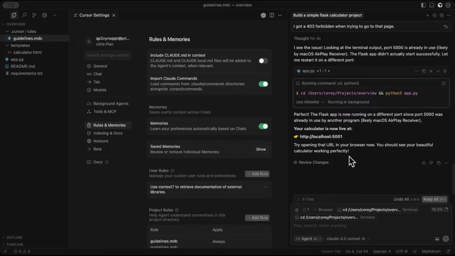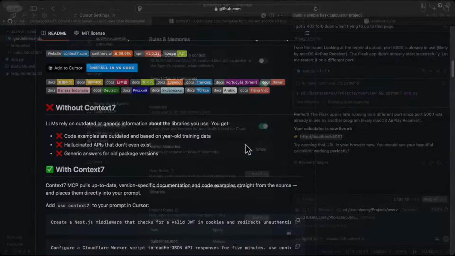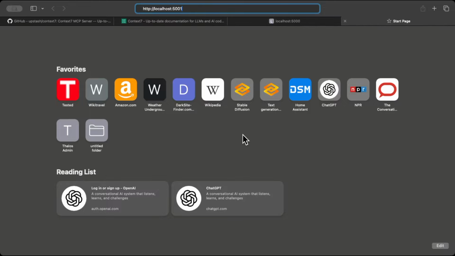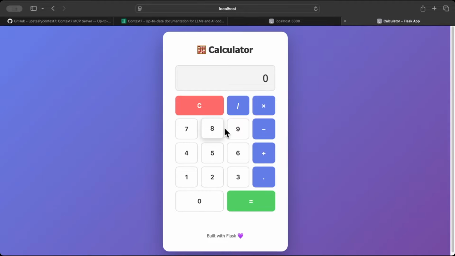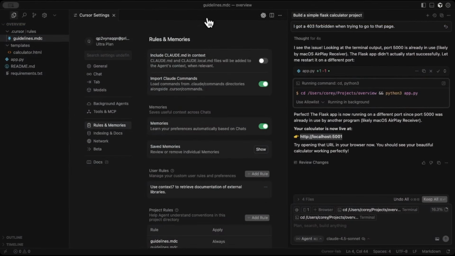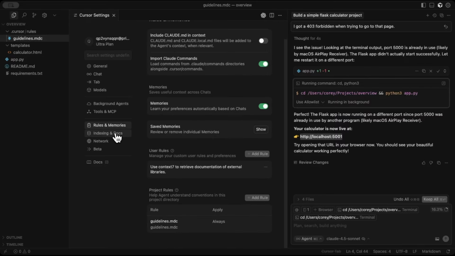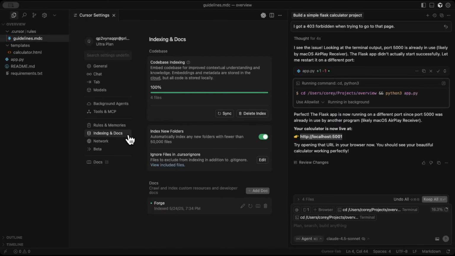All right, so let's see if our calculator is now working. Let's go back to our browser. There's our calculator. 98 times 4. Hey, there we go. Oh, look at this. Cute. Built with Flask. All right, so we have just created a complete working application using Flask in Cursor. That's pretty cool. Let's go over a few more of these things and then we'll wrap it up.